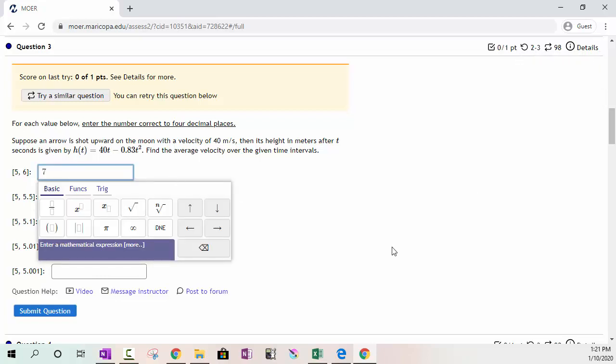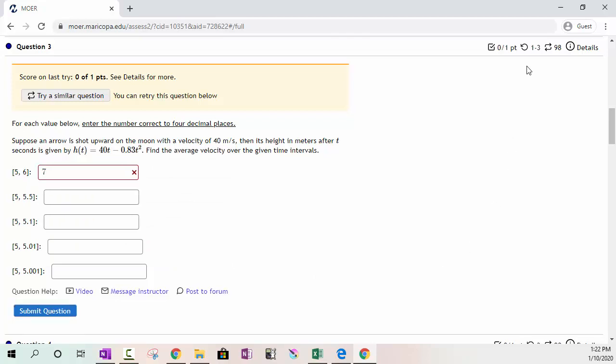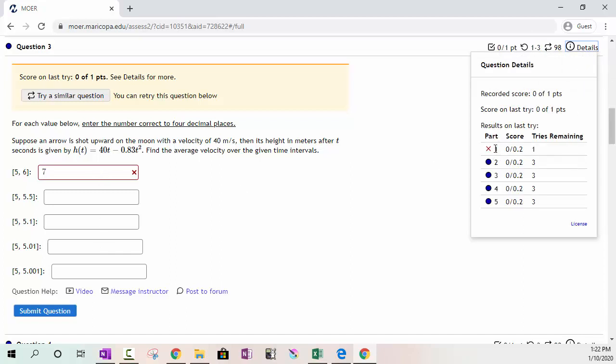So, all right, I'm going to try 7 here. Now I have 1 to 3 tries remaining depending on the parts. If you want to see which ones have how many attempts, that's in the details. When I click this, you'll see on part 1, I have 1 try remaining. Part 2, I still have 3, 3, 3, and 3. And you can see the scoring, how it all breaks down.